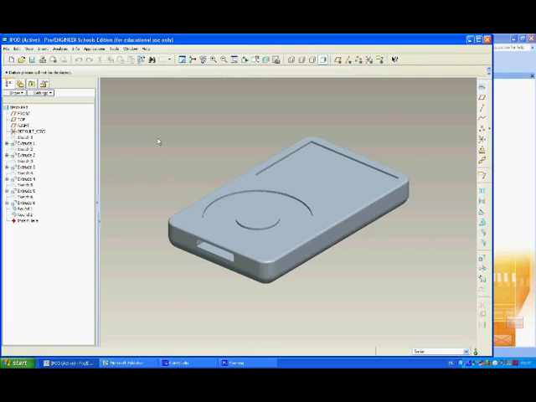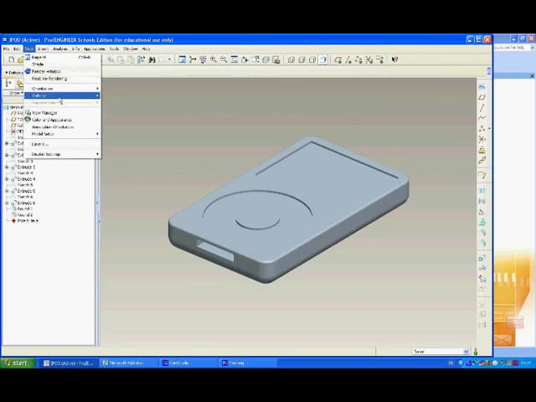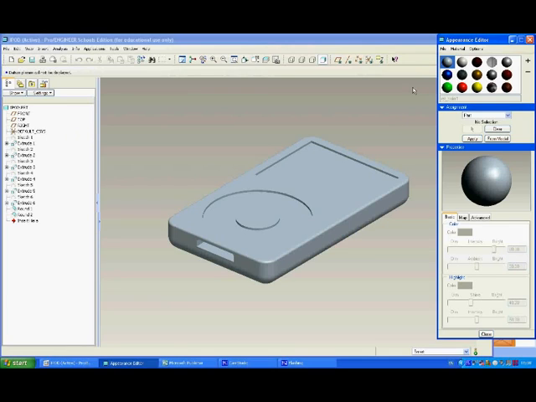To render this, and by that we mean to add colour to it, as well as having a bit of shade to it, we're going to have to go to the View pull down menu and click on Colour and Appearance. Once you've done that, this Appearance editor will appear on the right hand side of the screen. There are some colours already preloaded, but it's more than likely you want to make your own colour. To do that, make sure that the Ref 1 is selected and click on the plus sign.